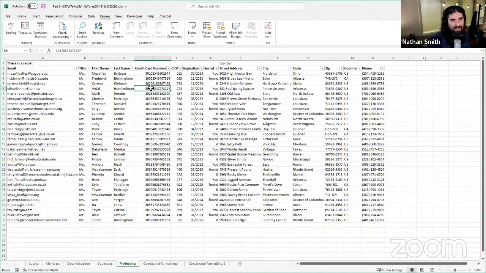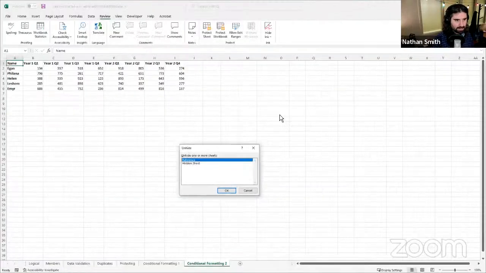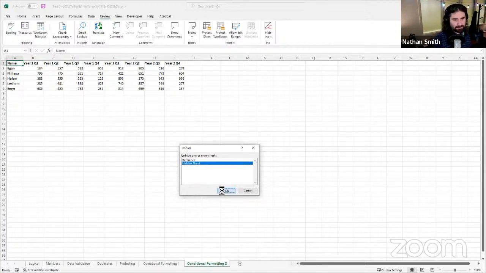So in addition to hiding columns and rows like we saw before, you can also hide entire sheets in your workbook. So if I were to come down here and right click on one of these sheets, it's going to give me a drop-down menu. And what I want to do is click unhide. When I do, I get this box where there's a reference sheet, which we don't need, but there's also a sheet called hidden sheet. Let's click OK.